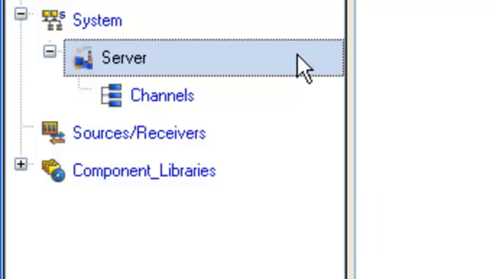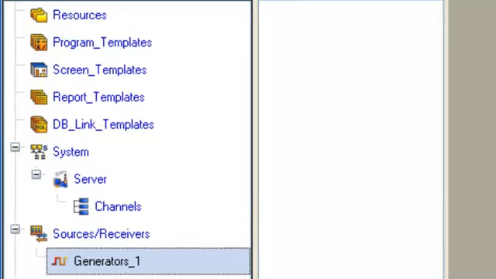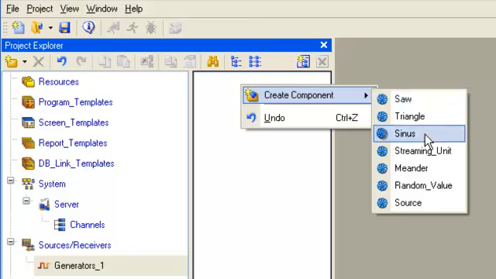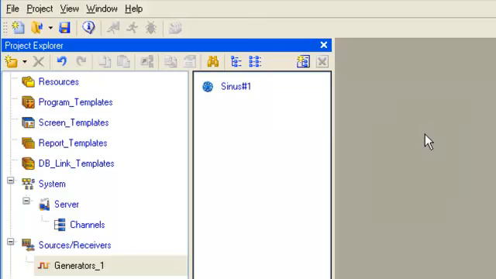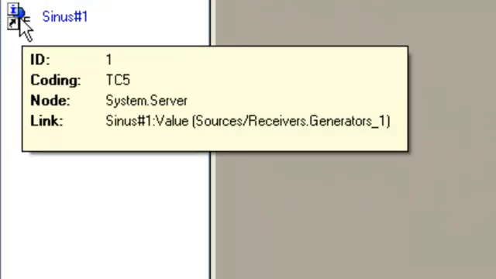Then let's select the layer Sources Receivers and create a new group Generators. Here, internal generator sinus. Transfer it by drag and drop from the generator group to the group Channels of the node server. As a result, a new Trace Mode class Float channel sinus will appear. In order to see the ID of this channel, let's point at it with the mouse. The tooltip is ID equal 1.